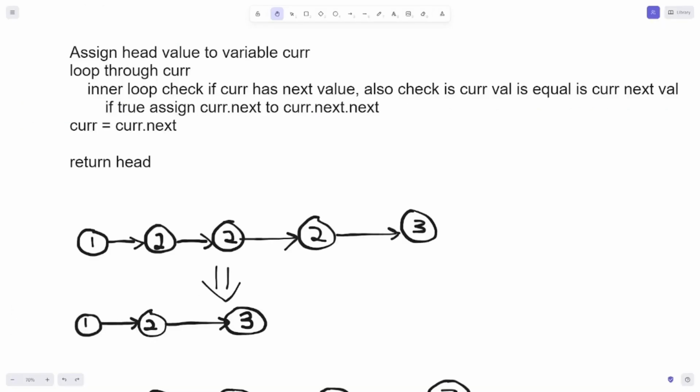So here in this pseudocode, I've written out that the first thing we want to do is assign the value of input head to variable cur. This will allow us to manipulate the values at cur while not changing the initial position head.